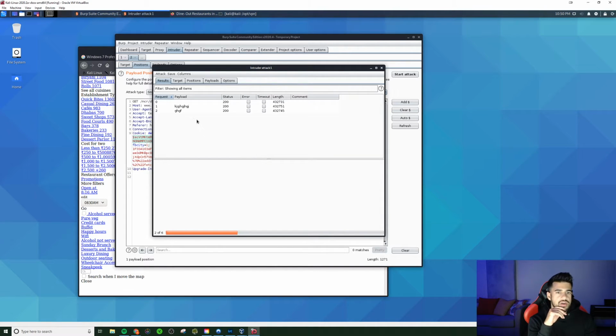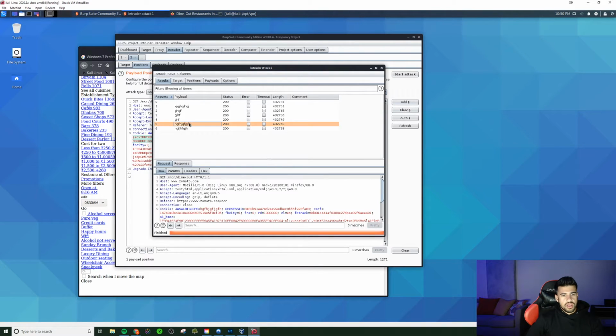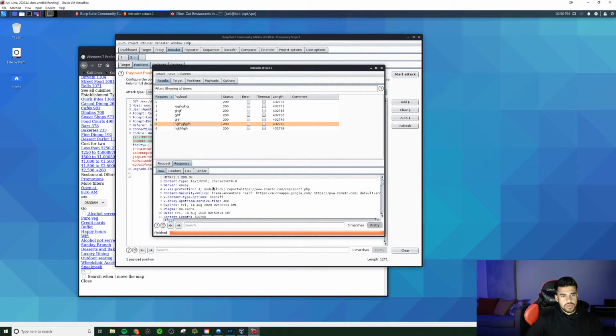And we can see here they all get a 200 OK status. They all have about the same length. So what you want to look for is any anomalies here: lengths drastically different, status codes, stuff like that. That could indicate that there's something going on there. And from there, you can get more granular. You can click there and see what the response is.